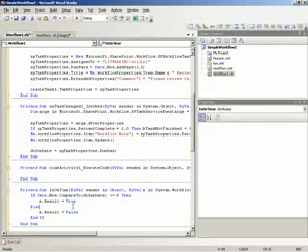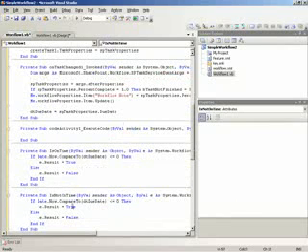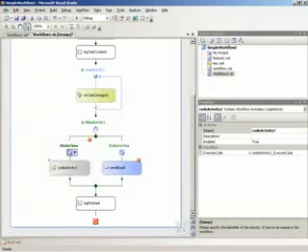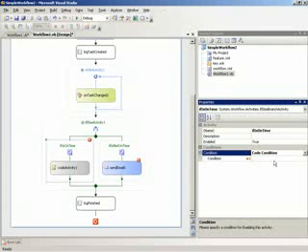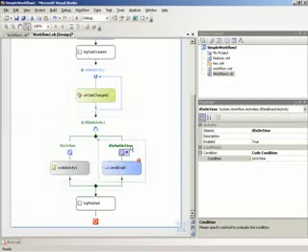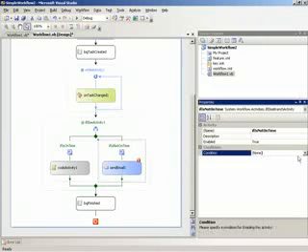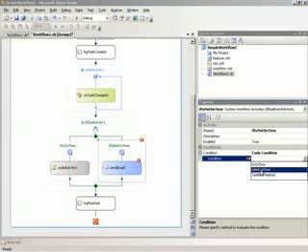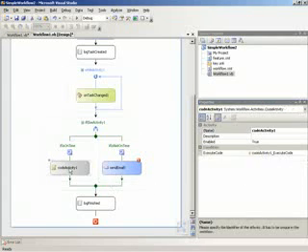For is not on time, virtually identical, except I'm going to reverse the values here. Then go back over to the design surface for is on time and set the code condition equal to is on time. Then for is not on time, likewise we'll make that a code condition, set equal to is not on time.